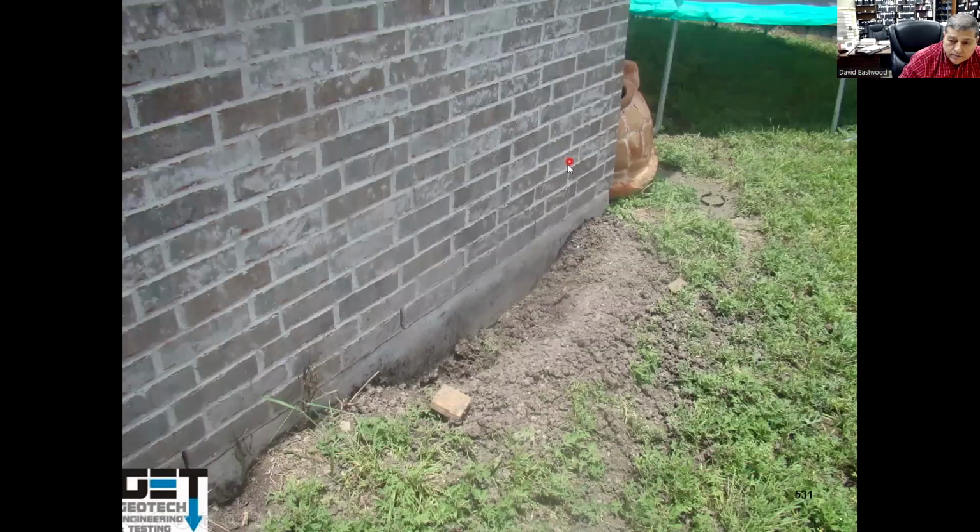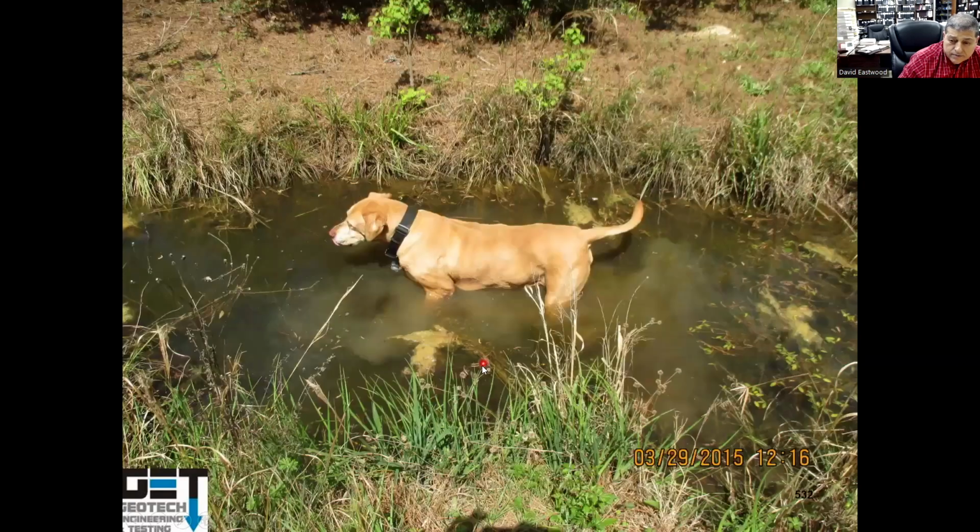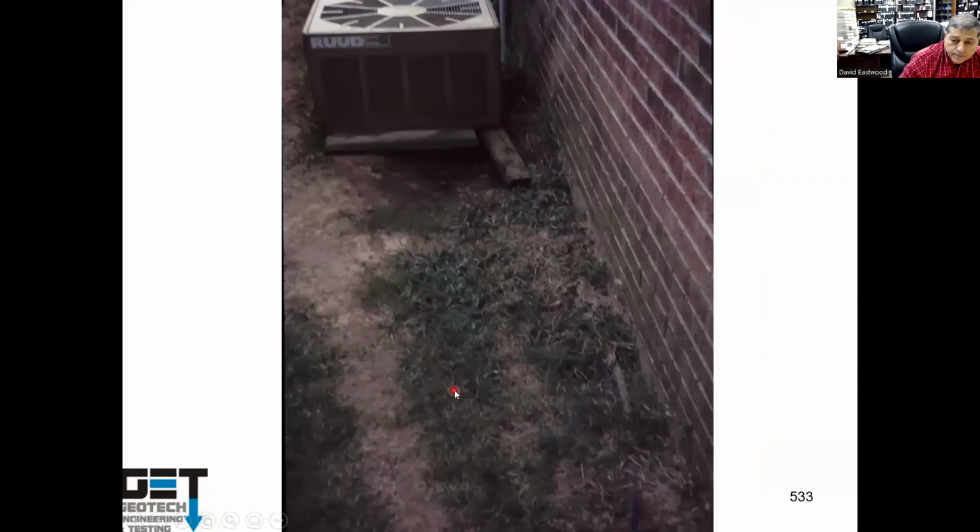House with no gutters. Creates a low area next to the foundation that holds water. Here's the low area because it's so hot. The dog excavates, trying to cool off. Here's another one, the dog excavating here.